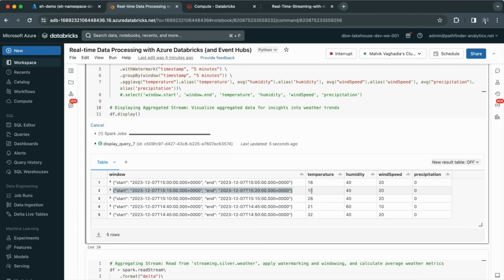So this temperature should now change to be the average temperature of the two records. So this will change from 18 to something else. So let's wait. As you can see, this is now the average temperature. So this is the average of 18 and 1018. So it is now 518.